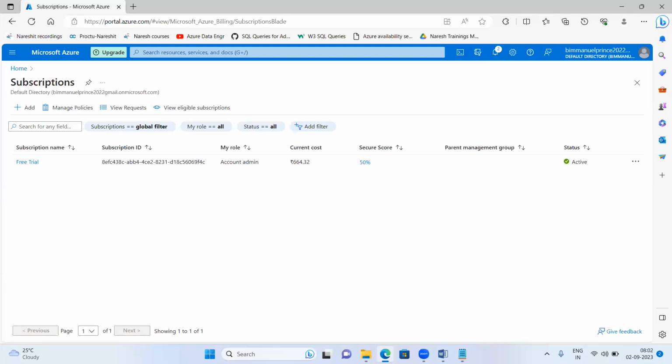That's why I'm deleting the existing one, and then I will create a fresh storage account and CDN inside the resource group.